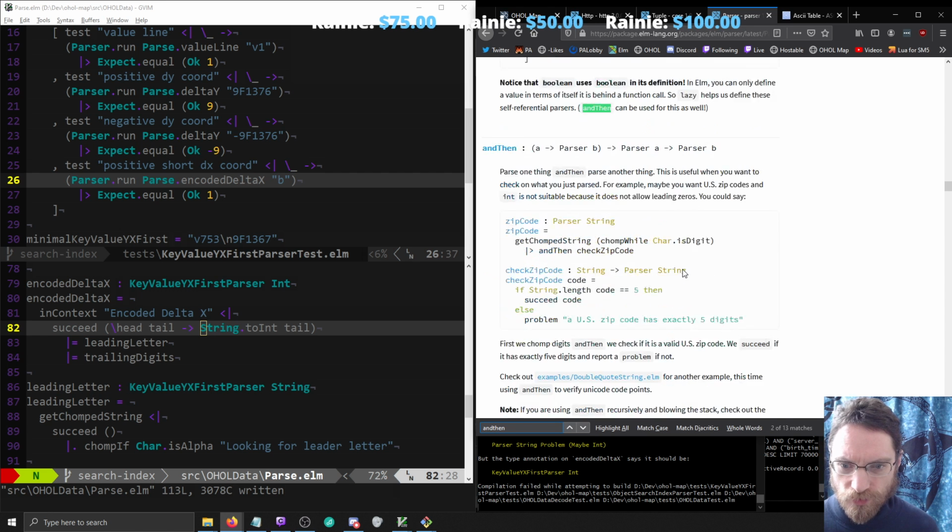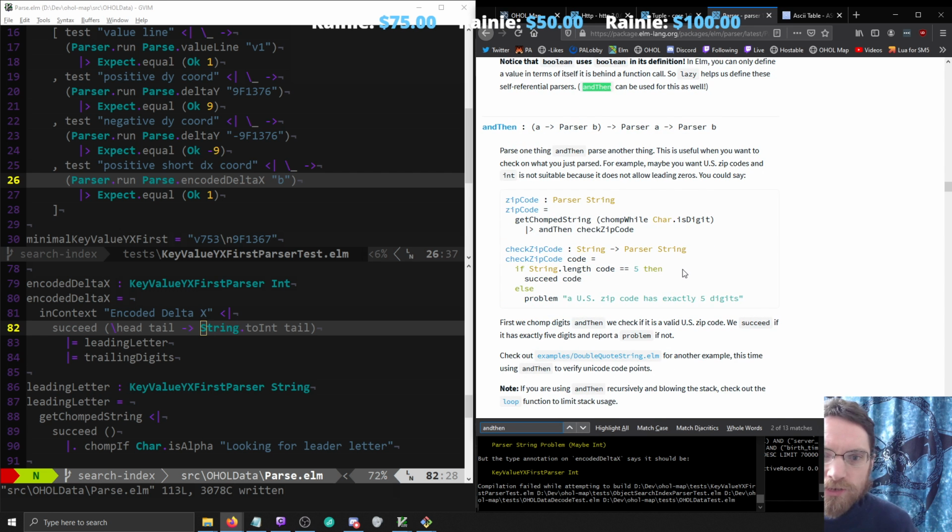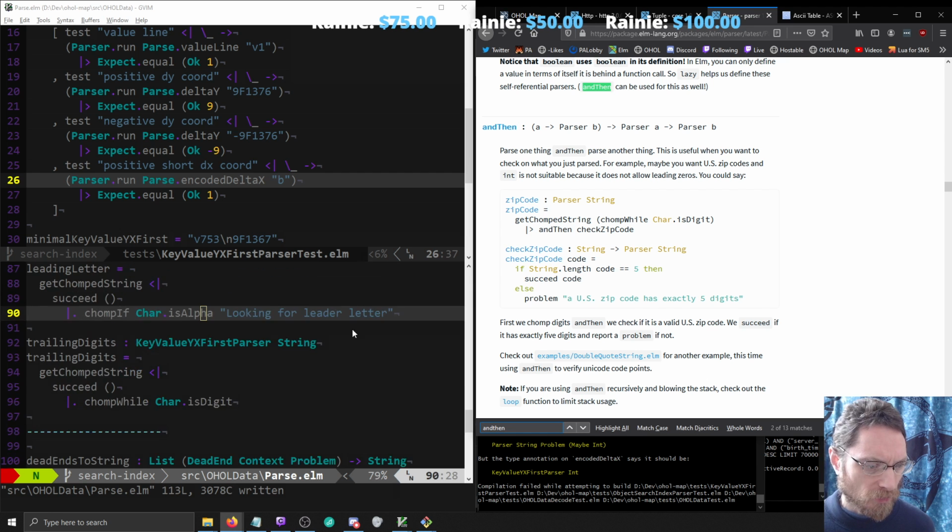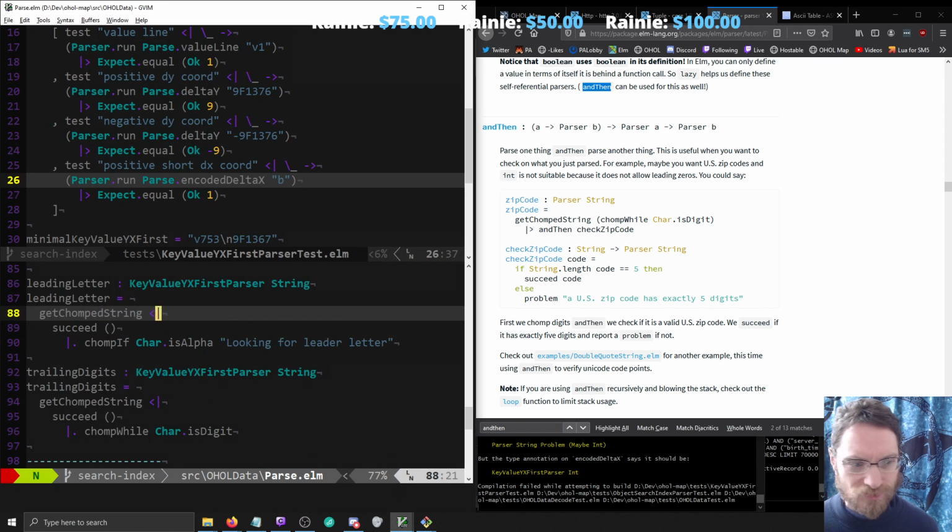And then parse one thing and then parse another thing. We'll have to check on what you just parsed. Int is not suitable because it does not allow leading zeros. Oh. Check zip code: if string, get chomped string, chomp while. Oh, for a singular thing, we don't need all the succeed stuff.